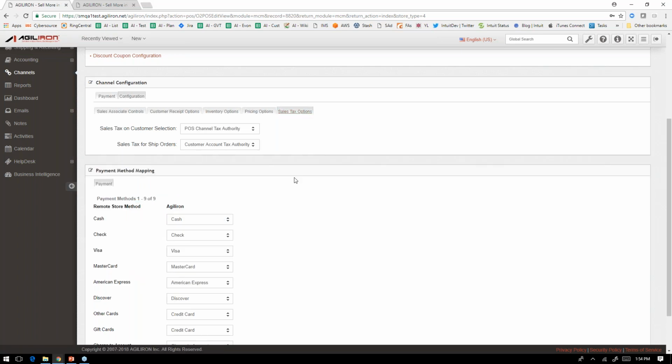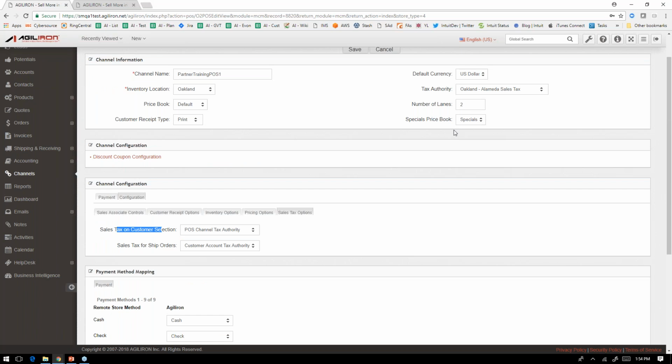And then on the sales tax side, so if you select a customer, which sales tax should apply? Is it the default one that we have up here, or the one that is designated for that particular customer? So this might be useful if you got tax exempt customers, that type of stuff. If you set this to customer tax authority, then if you set that customer account up with the appropriate tax, then that's the one that gets picked up here.